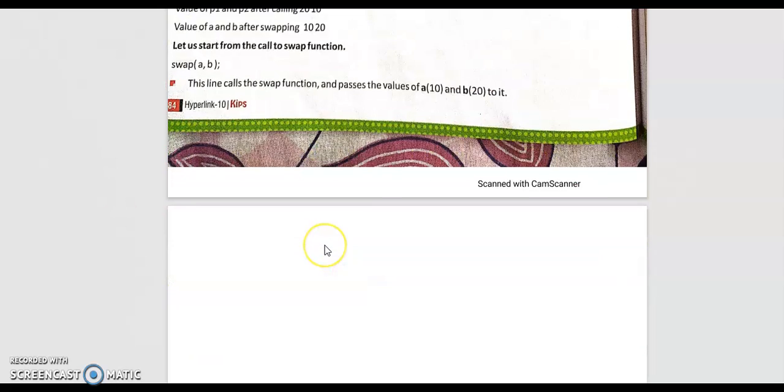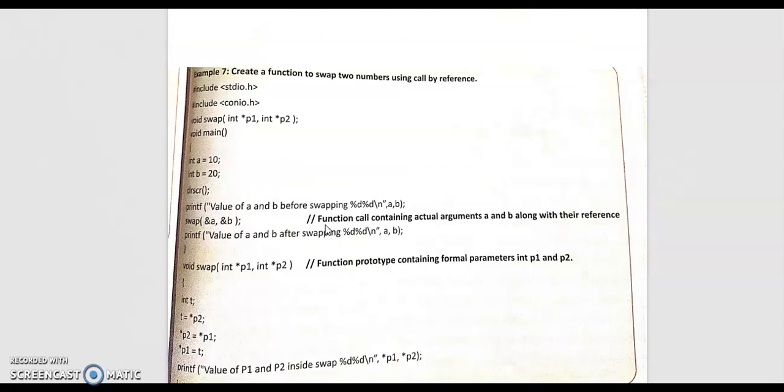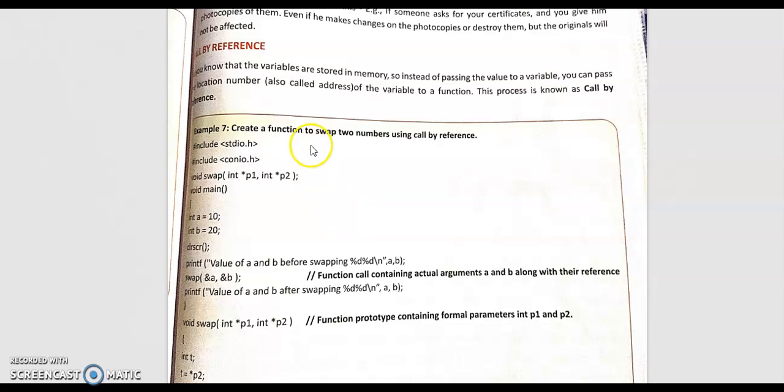So they are just explaining the program over here. Next is call by reference. So here what happens is whenever you do some functionality, the value gets affected. Just have a look. It is referring to that particular address.